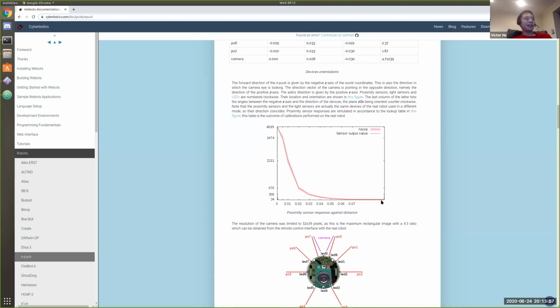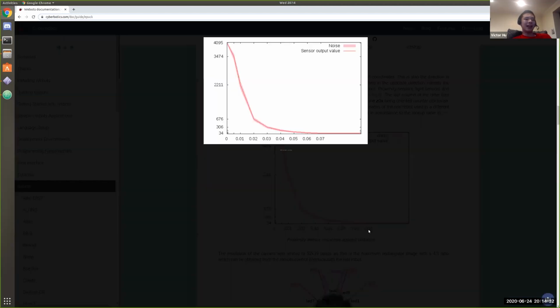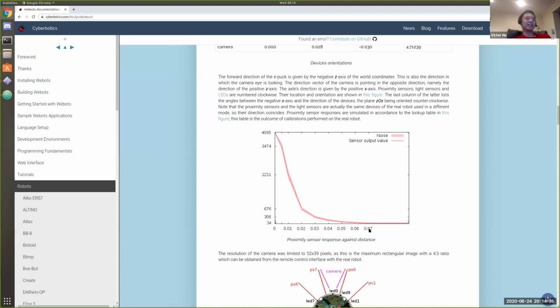If you look at this graph right here, this is called a lookup table. What a lookup table does is it maps the distance values inside of the simulation world to the perceived sensor readings. So you'll notice this is actually a very close range proximity sensor because it maps between 0 and 4095. The closer you get to the sensor, the higher the number goes, up to a max of 4095. And the further away you get, the closer it gets to 0. You'll notice that these units are in meters, so it's a very close range distance sensor.